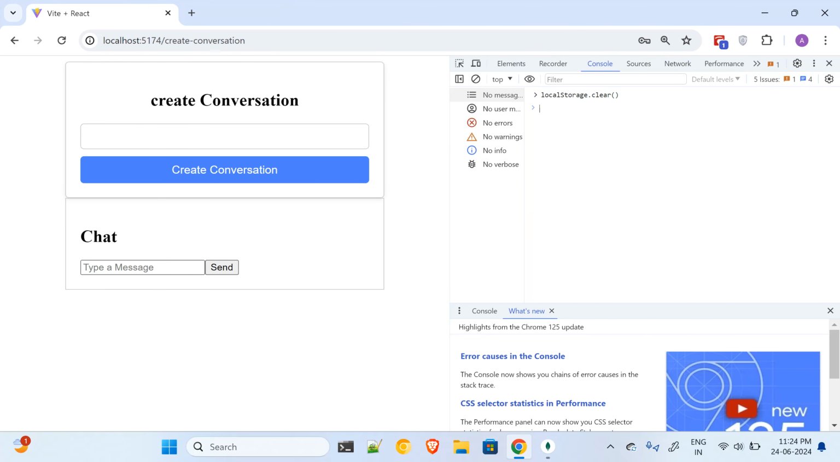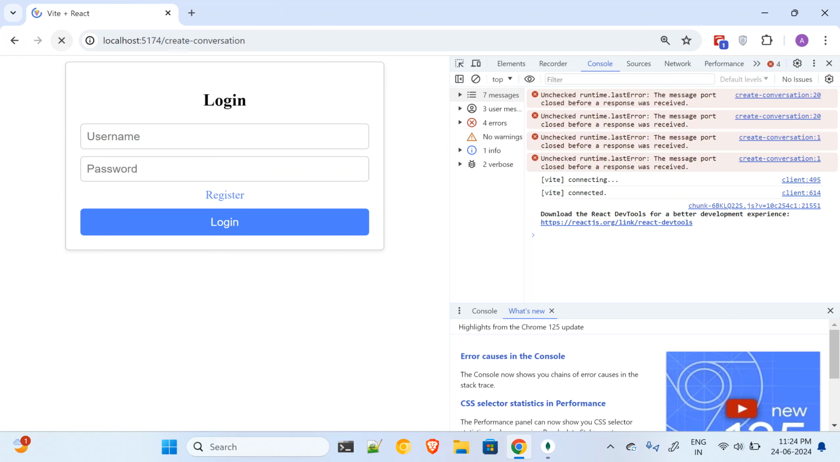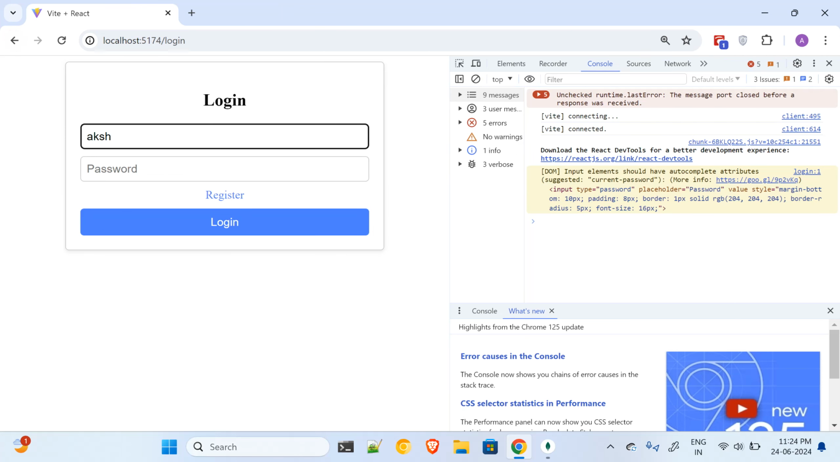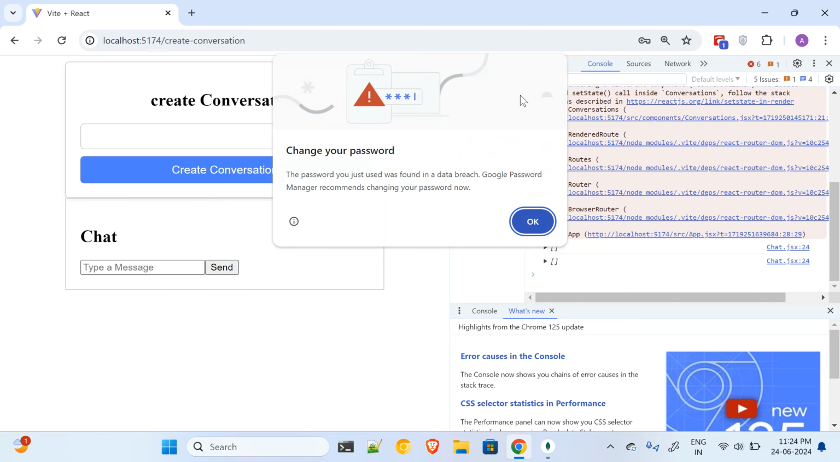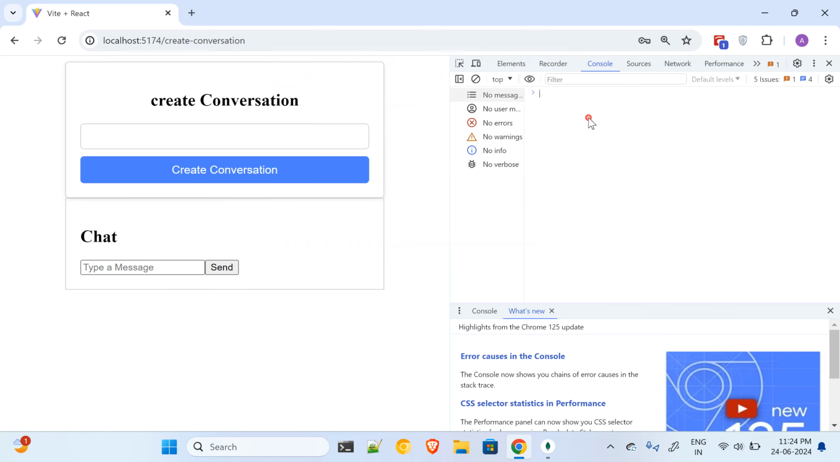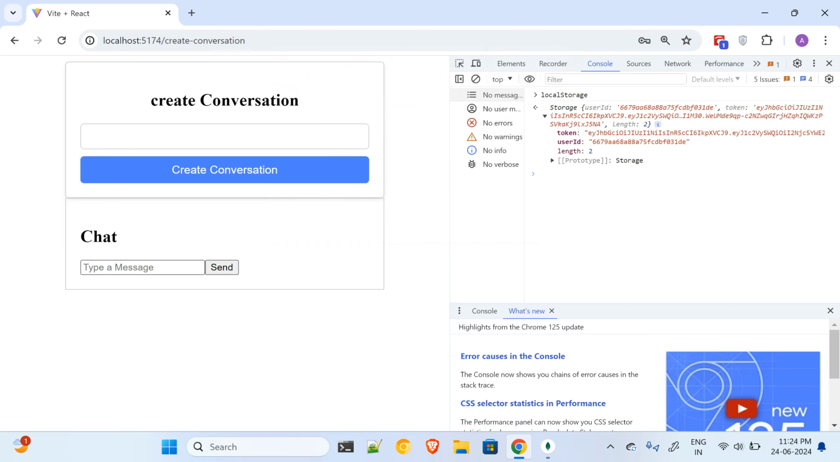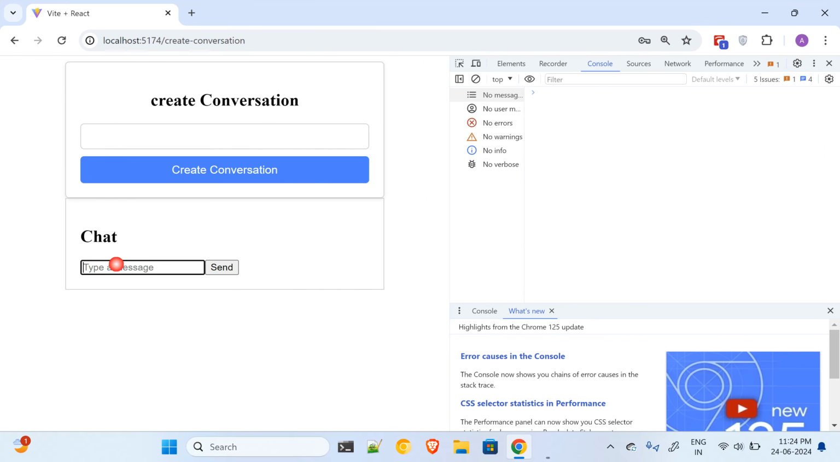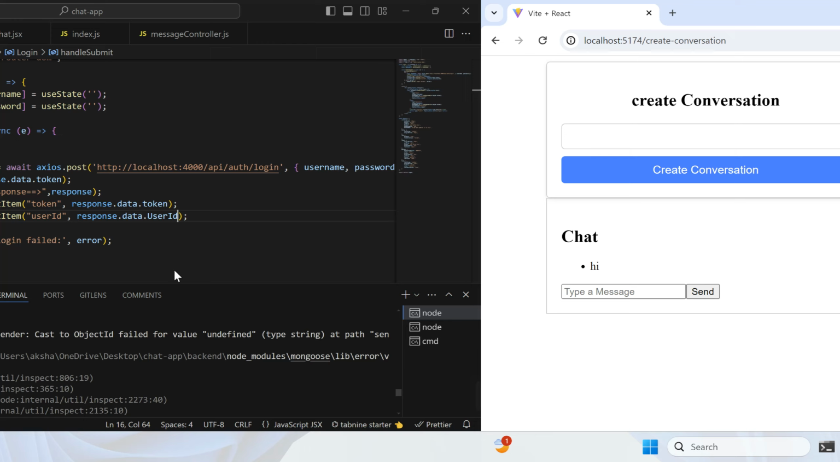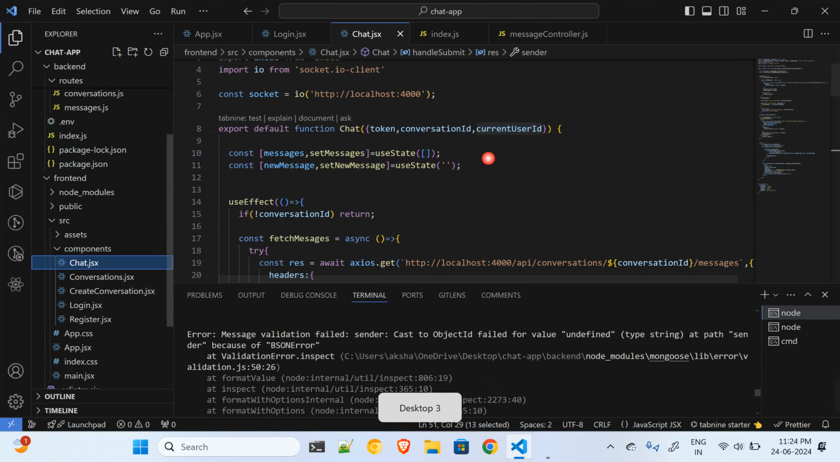I will do one thing. I will clear the data again, and I will log in over again. And now if I see, my user ID is getting stored. Okay, so now if I try to create any message, it is getting created. Okay, so my chat is working fine now.